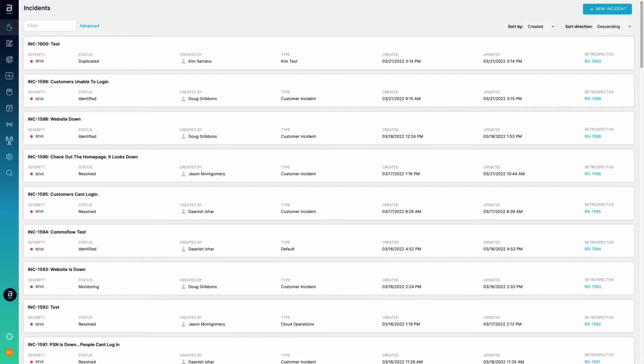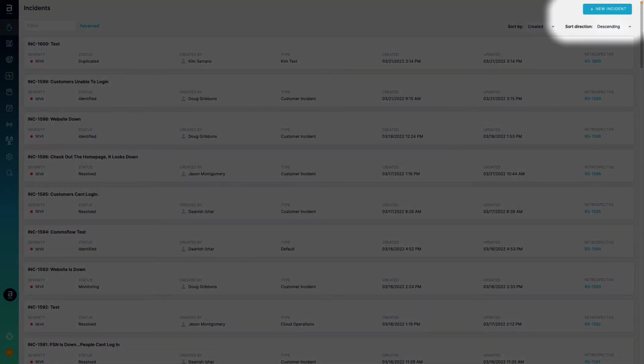When you first log into Blameless, you start at the incident screen. Here you see all of the incidents in descending order with the latest incident at the top. In part 1, we saw how to start an incident from Slack or Microsoft Teams. Here in the upper right, we see a button that can be used to also start an incident.